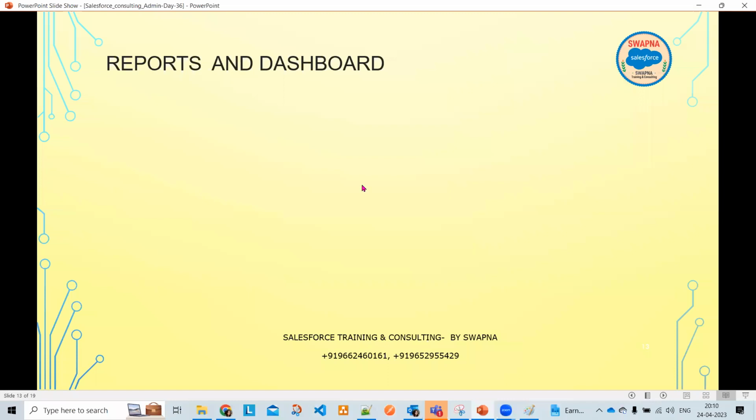For reports and dashboard, first we will see the reports, then we will move on to the dashboard. Reports contain the record details associated with one object or more than one object. What record details are available? Could be account, contact, opportunity. Those details will be displayed in the report.